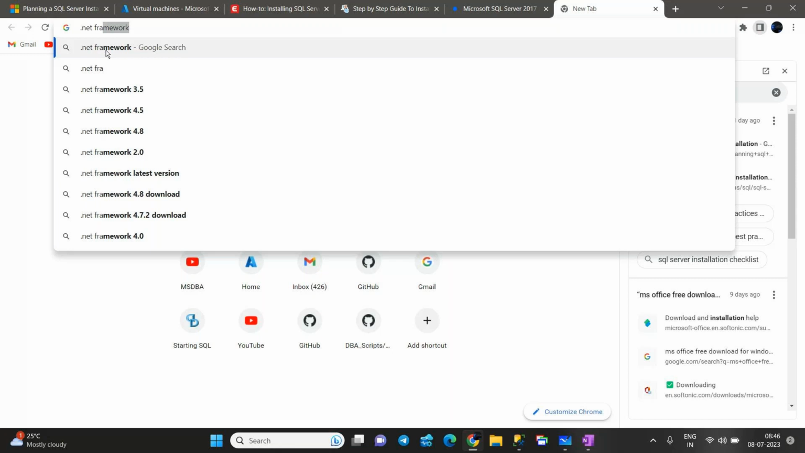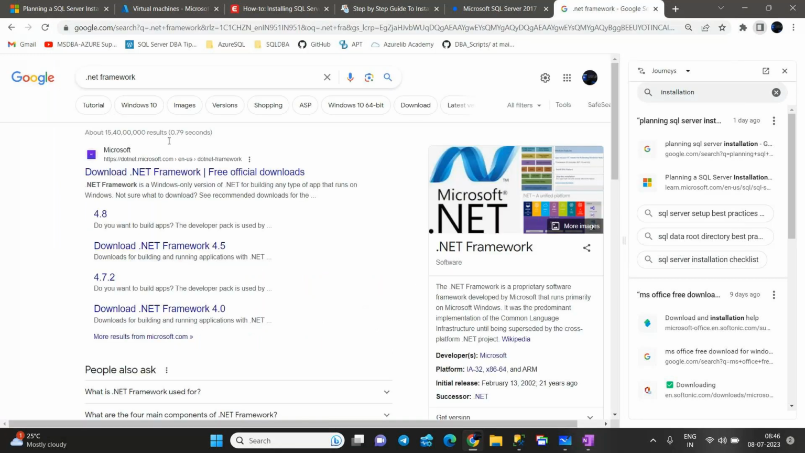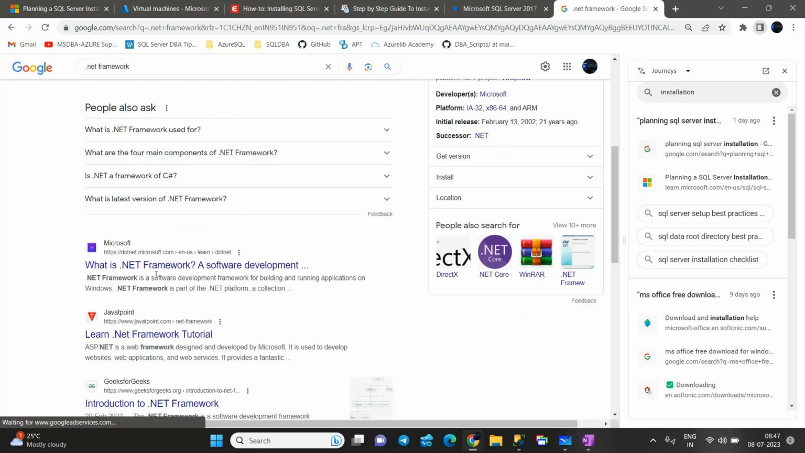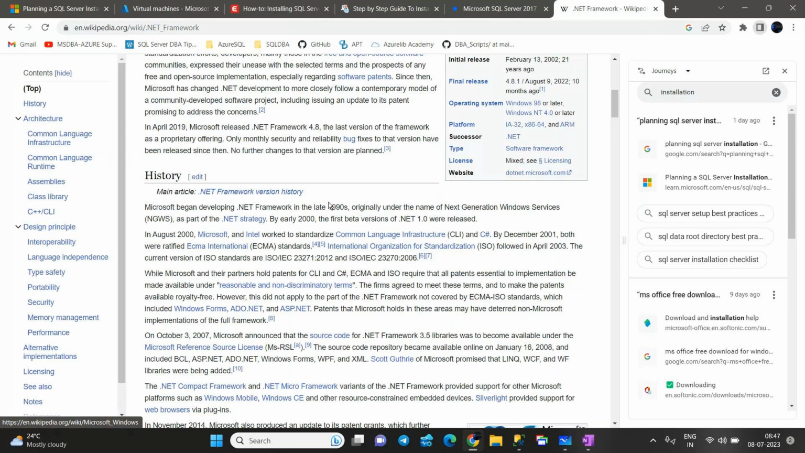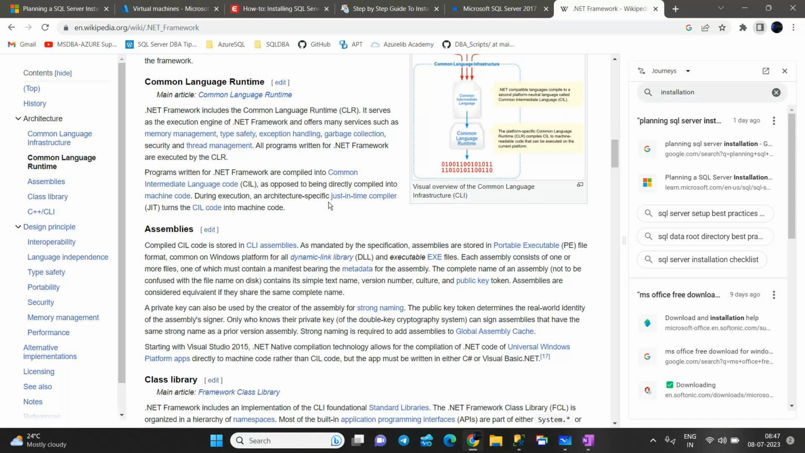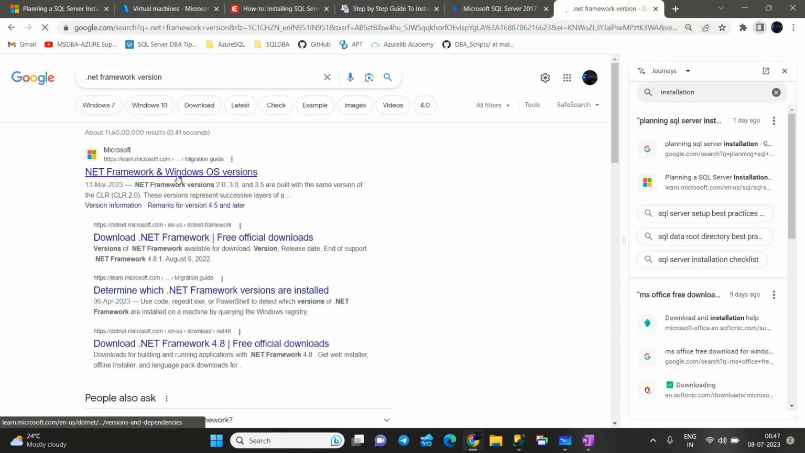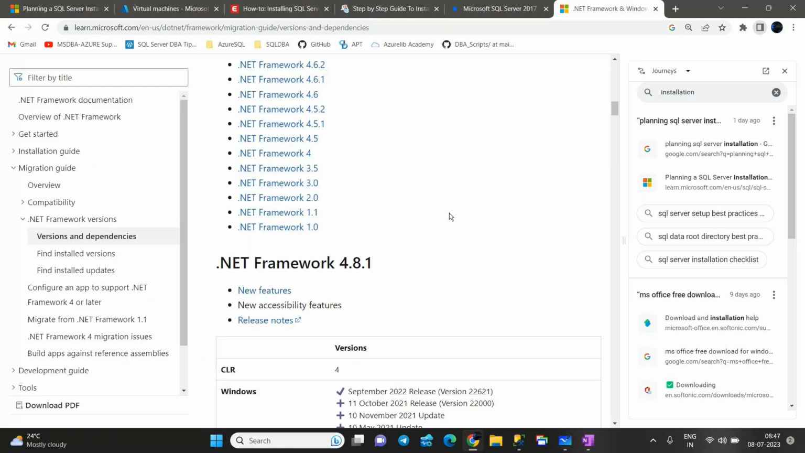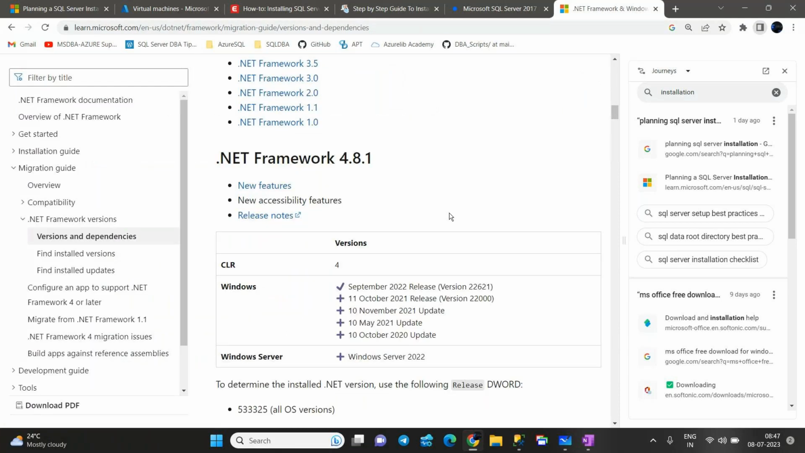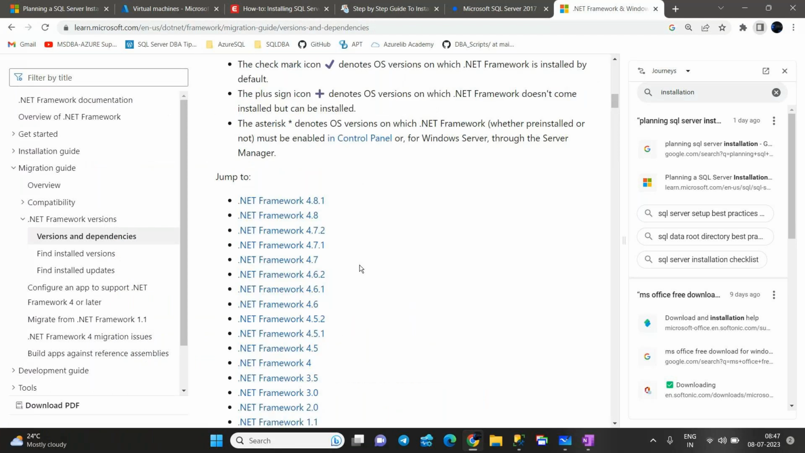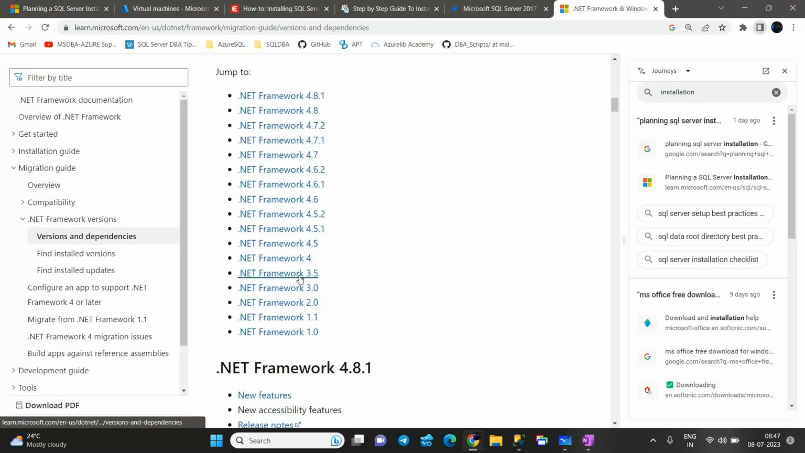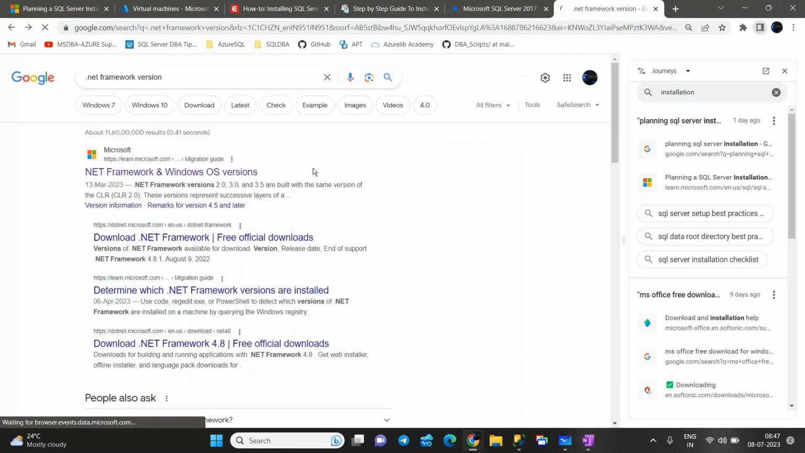Let me go to Wikipedia. Let me search for versions. .NET framework versions. See, sir, we have too many .NET framework versions like 1.0, 1.1, 2.0, 3.0, 3.5, 4, 4.5. I don't want this one. One second, sir. Yeah, version history. Yeah, this is it.